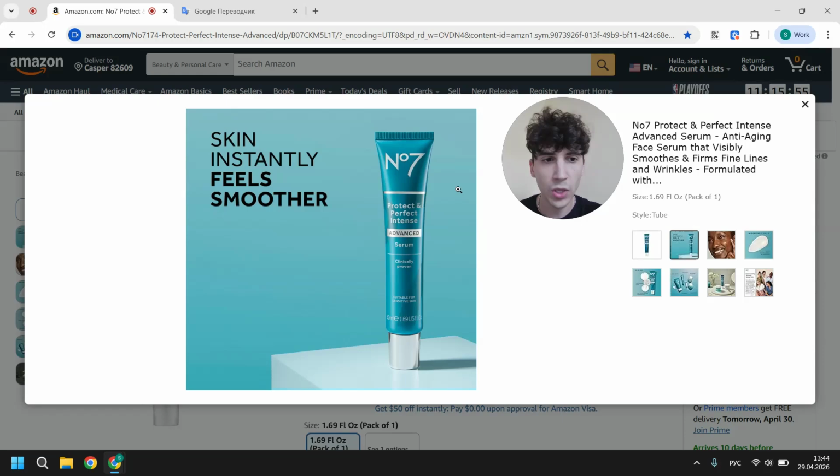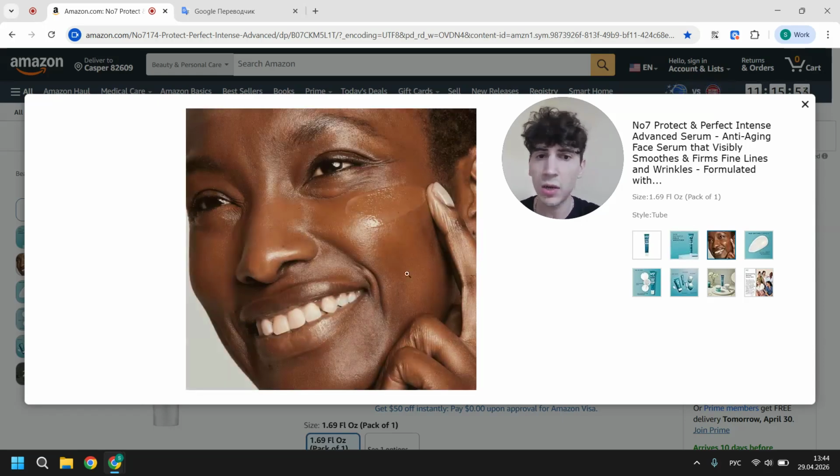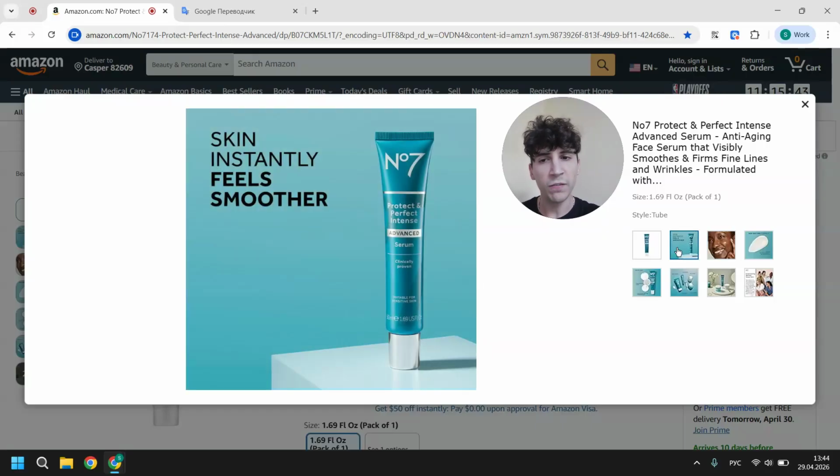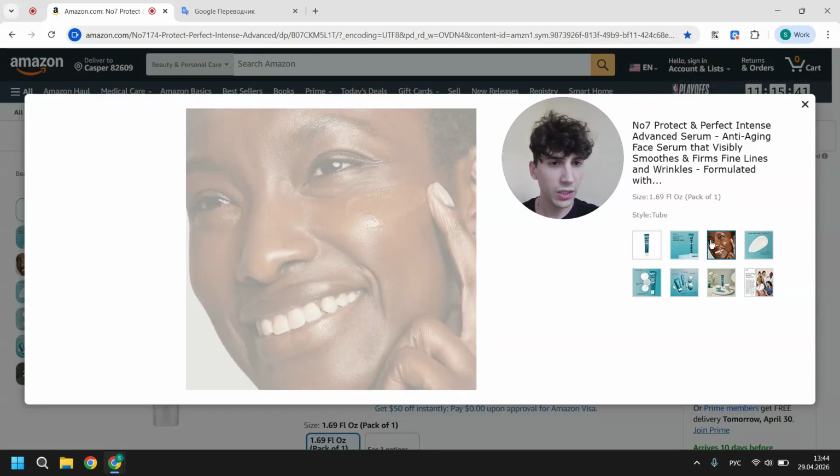Let's move on. Let's see what's next. Okay, here you go. So now you show how you're applying it. So maybe you're not showing how to apply it, but you're showing the effect, the smoother skin.